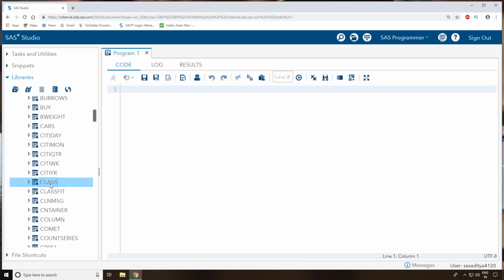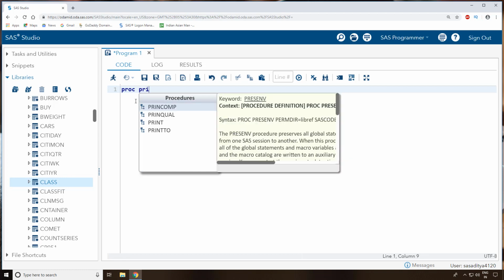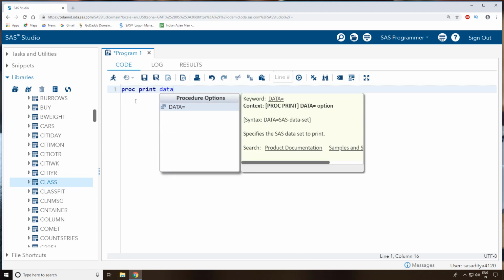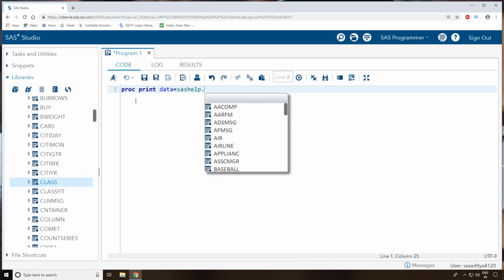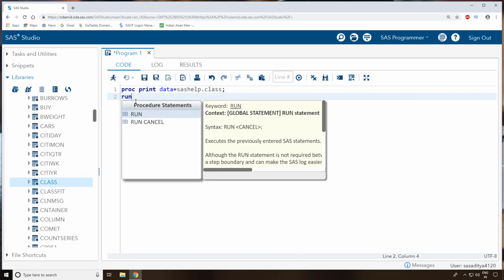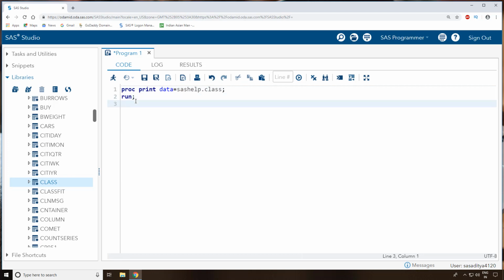So how will I identify that? Very simple. I write a statement called proc. Proc means procedure. Print means you are telling SAS to print it. Data equal to your dataset name. The dataset is available in the SAS Help library, so I have to write sashelp dot, and then mention which dataset you want to select, that is the class dataset. Semicolon and run. So proc print data equal to sashelp.class.